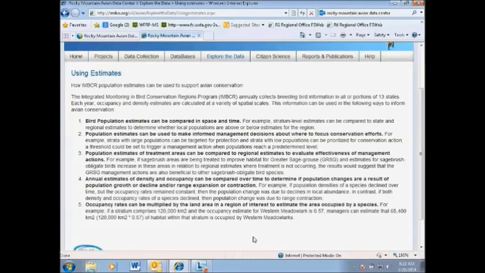You can also look at annual estimates of density and occupancy, and compare them over time to determine population changes. If it's because the population is crashing, maybe because of something happening on the winter grounds or something like that.